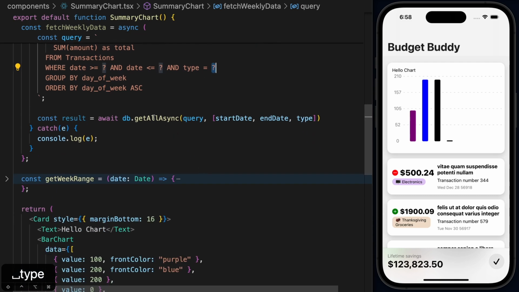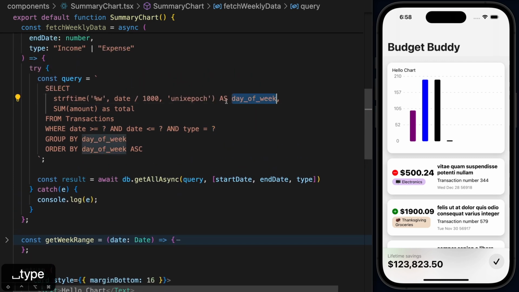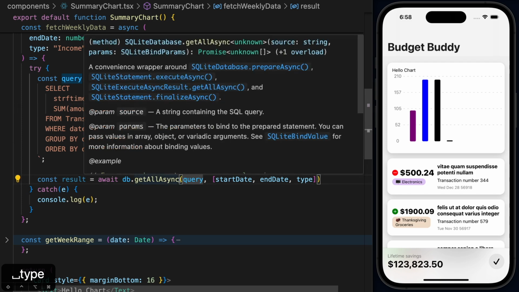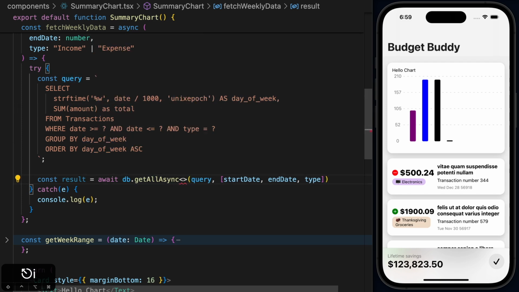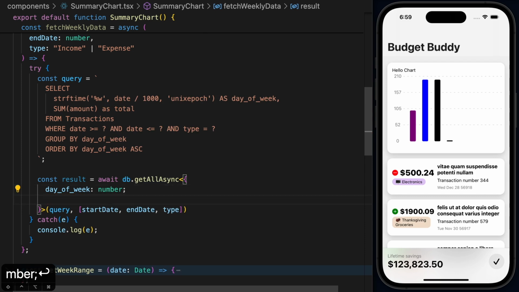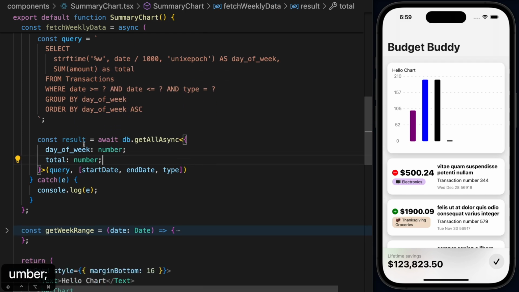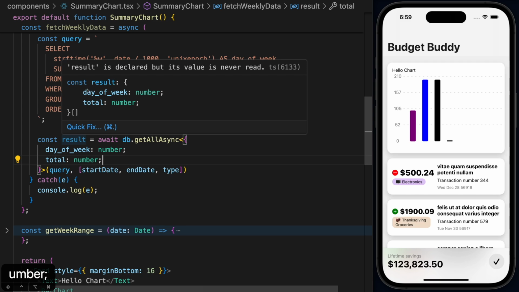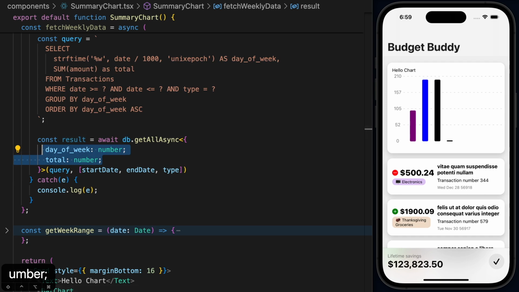Now, the type that this is going to return, since I'm saying day of week and also total, we can type it here using a generic. So I'll say this is going to return a day of week of type number from 0 to 6, and then total for each day, which is going to be a number. So this is going to be the return value. Now, if I hover here, we can see that this is going to return an array of this type that I just specified here.